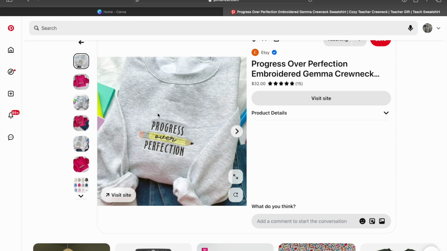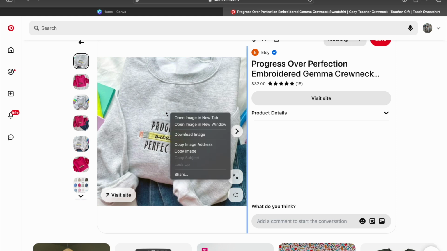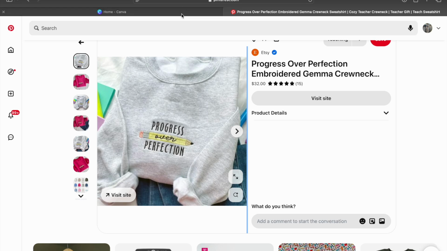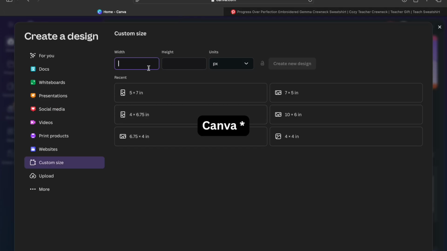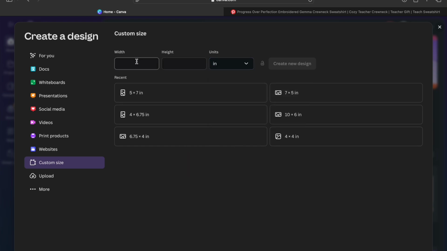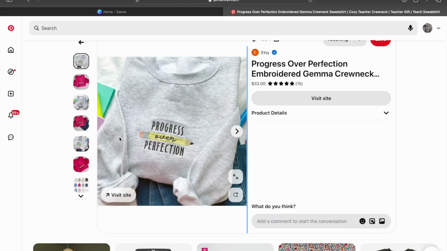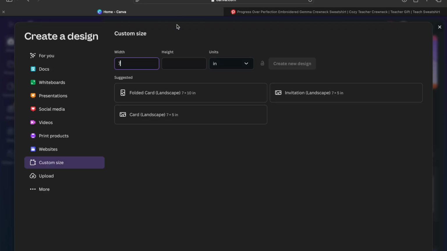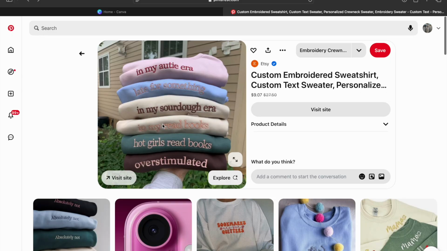So basically what I would do from here is just copy the image from Pinterest, go over to Canva. Now I have an embroidery machine that uses a 5x7 hoop. So you're going to go over to units and then just click on inches, and the width is going to be a 7, I think, because the way the pencil is, I would say this would need to be 7 inches wide, and then the height would be 5 inches. So 7 inches for the width, and then for the height would be 5. So from there, I'm just going to click on create new design.